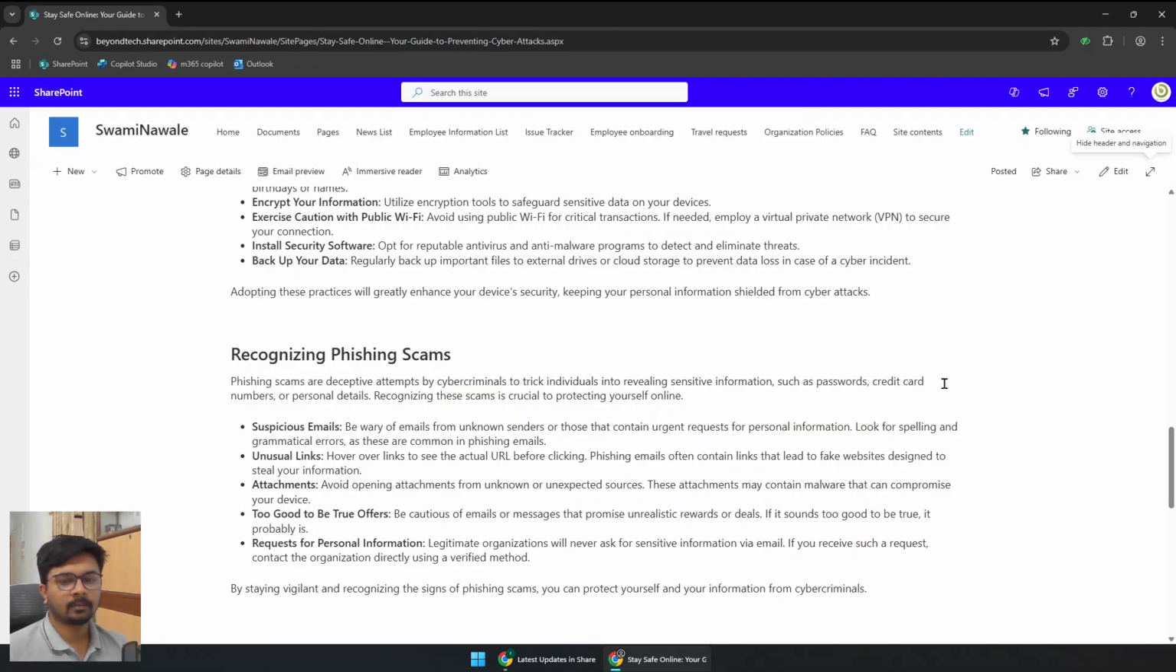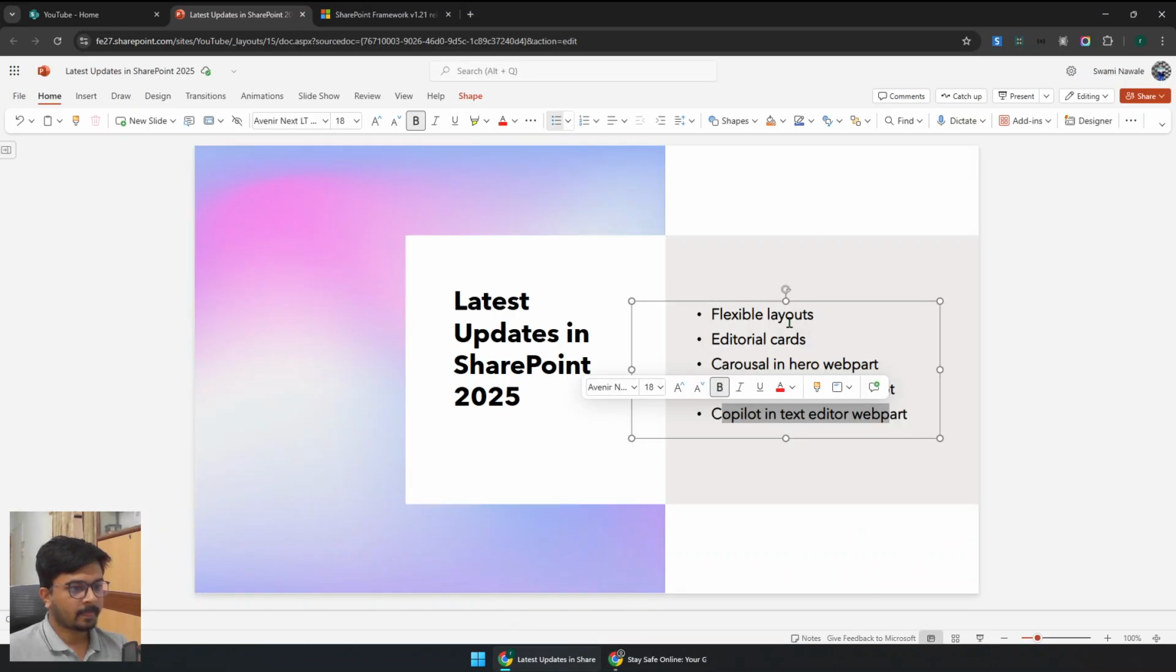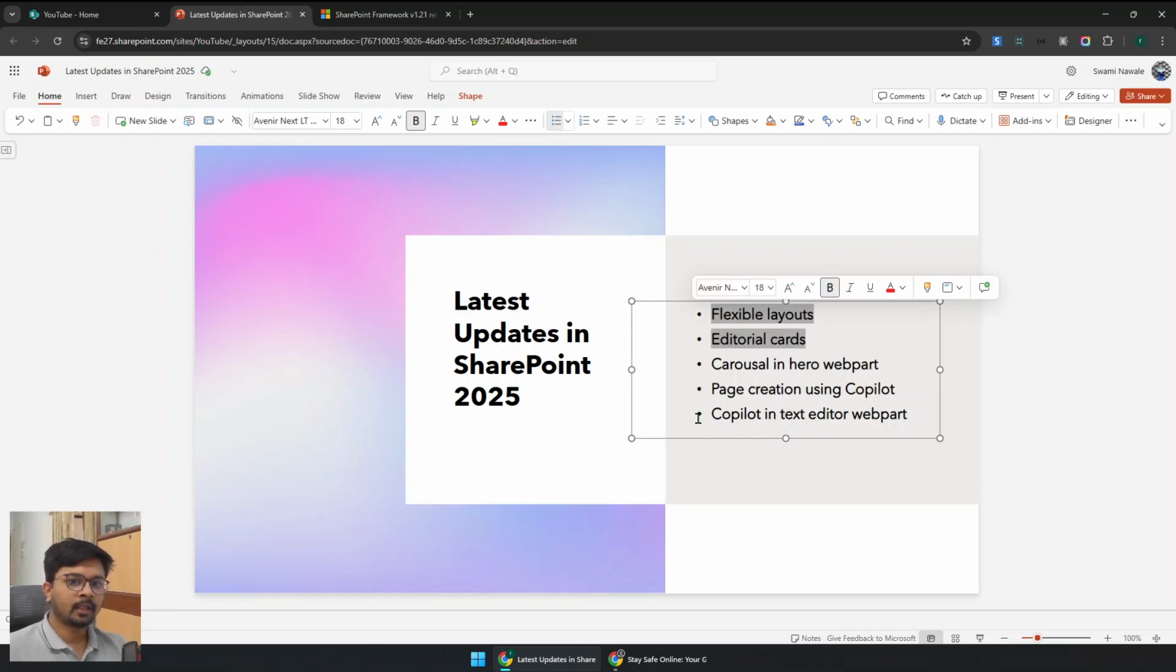Okay, these are the few updates I wanted to tell you guys about, and some of you already know about this. And the one thing I would like to include here regarding the flexible layouts and editorial cards, these things I think are not yet available in all tenants. If your tenant has set up the targeted release for everyone, then these updates might be available to you. But if you did not set up that configuration, then they might not be available to you. But yeah, I think they will be rolled out soon.